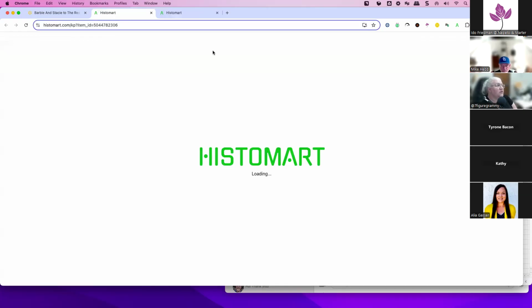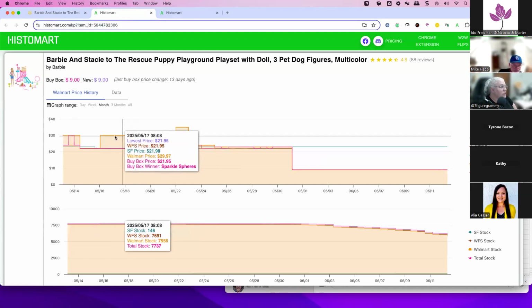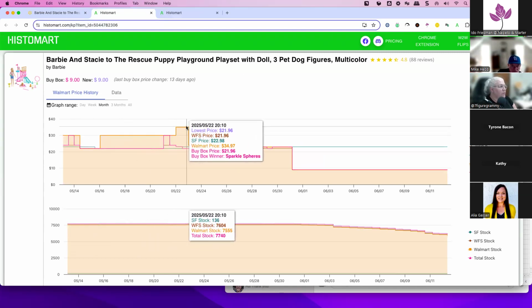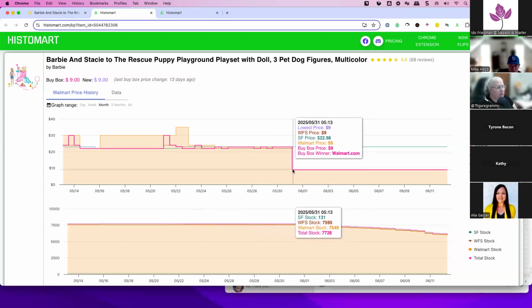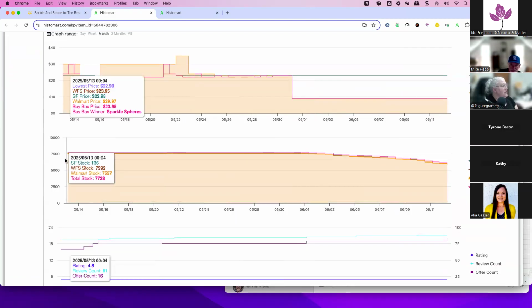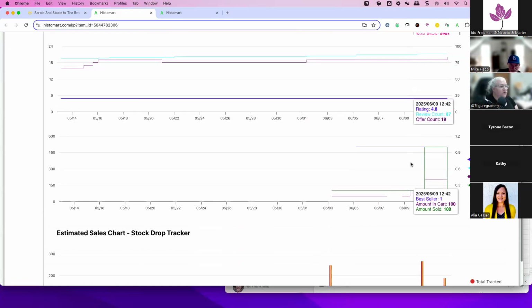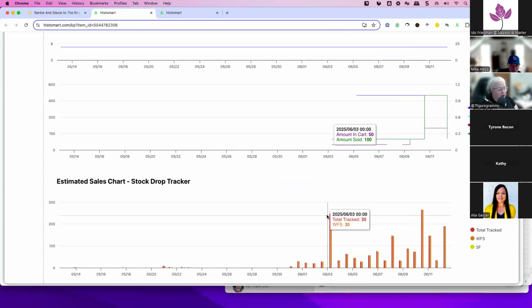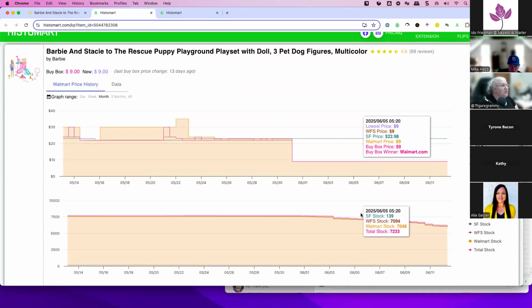Histomart is like our Keepa, but for Walmart. So we can see our price histories. We can see it was up here in the 20s, went up as high as, looked like Walmart had it at $34.97 at this point. And then they've been dropping the price. And then most recently, looks like about 10 days ago, they dropped it to this $9 price point. We can also see the stock as it's dropping. We can see ratings, reviews, all of that good stuff. And then here are the sales that are happening based upon the stock as it's selling out. So lots of good information there.